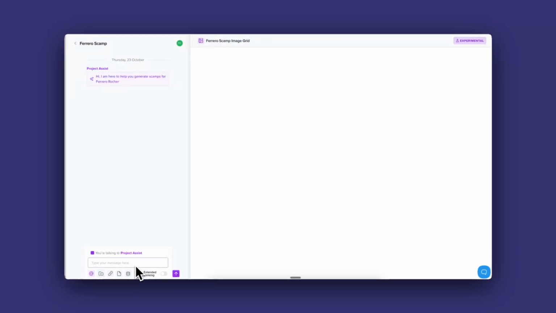So in this case, let's ask it to include the Easter Bunny and give me a greeting message. So there you can see working away. First of all, it gives me an instruction as to tell me what it's going to go and do. So it's going to go and create 4 Easter-themed Ferrero Rocher scamps, images featuring the Easter Bunny with an appropriate greeting message.